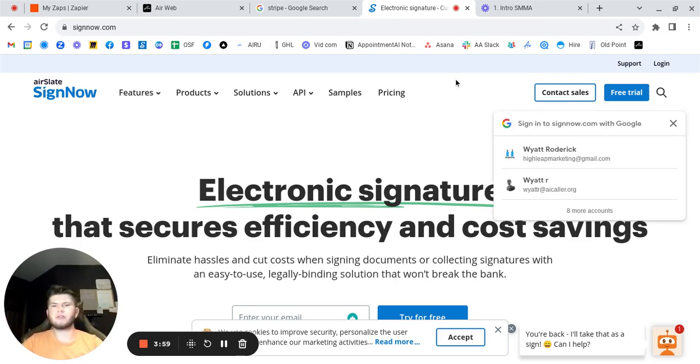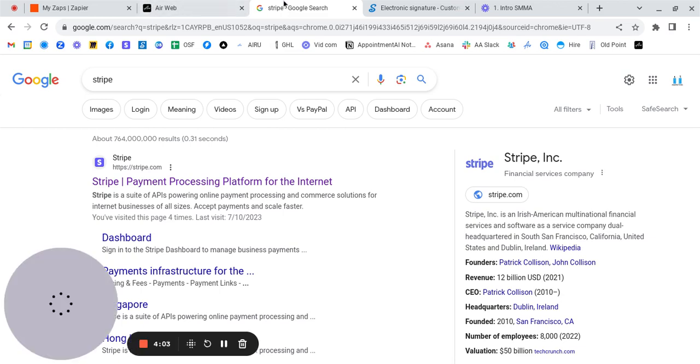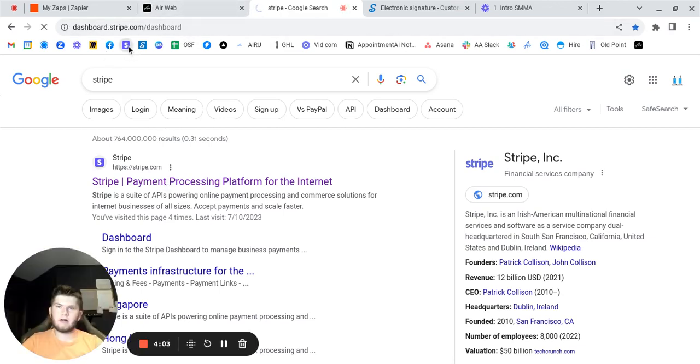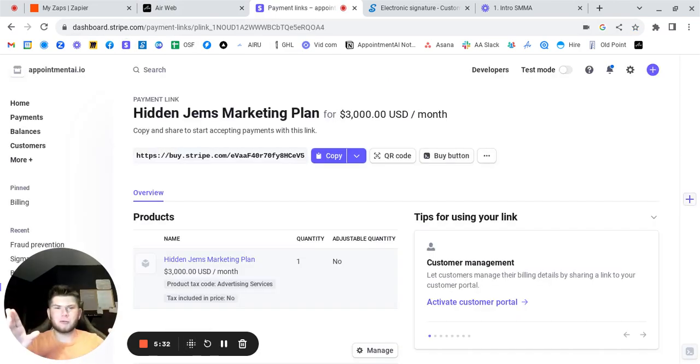So you can just go in here and start your trial. I'm not going to jump into my DocuSign, but that's basically what we would do. And then next, we're going to go ahead and go to Stripe right here. I didn't want to display my whole Stripe account, so bear with me. I just cut it right into a payment link. It's super easy to make. You can just look up a quick guide if you don't know how to.